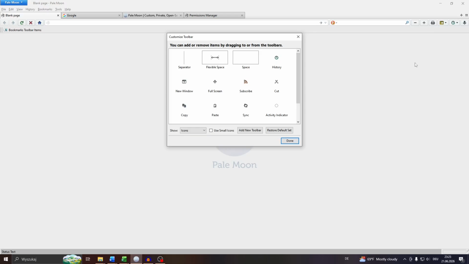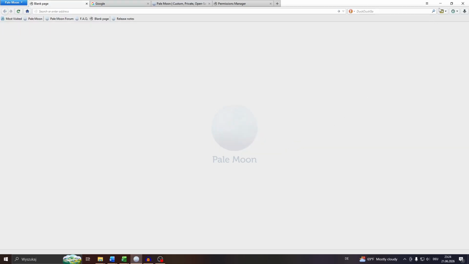Now to restore the default toolbar, select this option here, Restore Default Set. And as you can see, all these tabs and features and tools I have added to the tab bar have been removed. And that's how the toolbar looks now. Clicking Done. And as you can see, the print button has been removed. That's how it works.